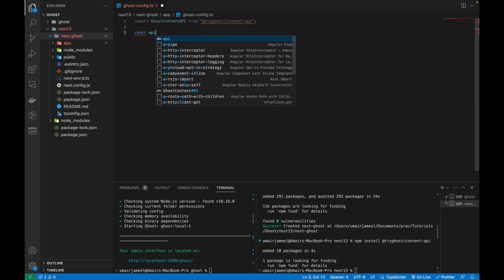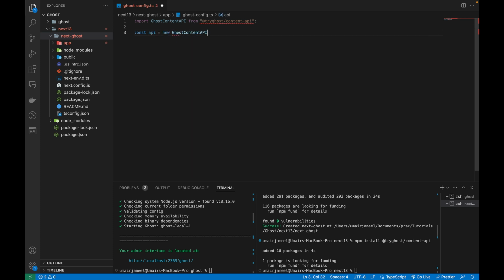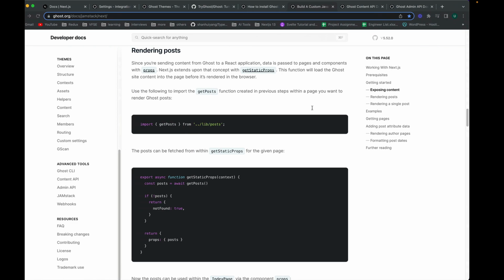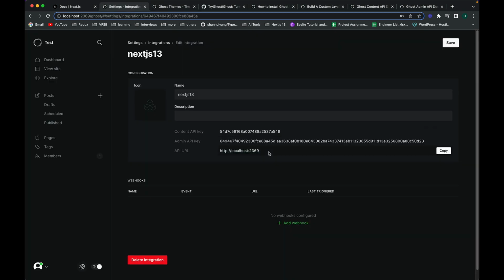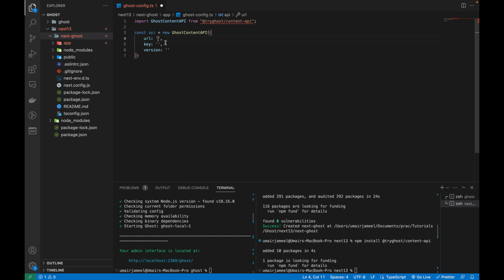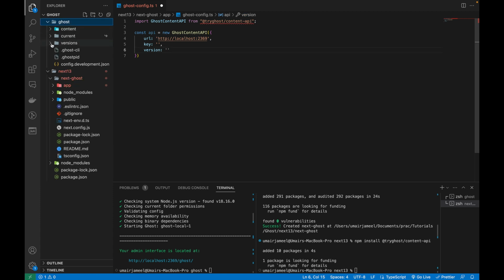Let's configure that API equals new GhostContentAPI, and I'm going to add an object to it. The first one is the URL, the second one should be the key, and the third one should be the version, right? Let's copy the URL. The URL is to be put over here. So this is the app API URL, right? And for the version, let's go and see.